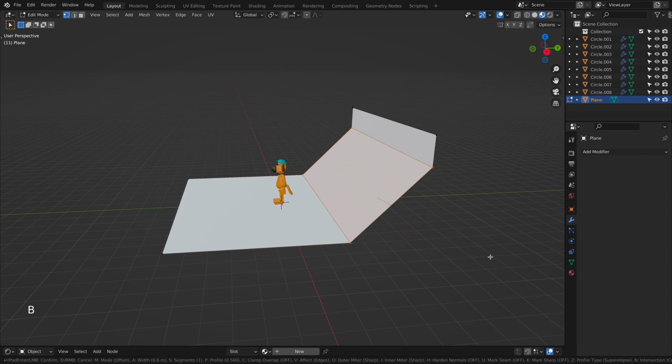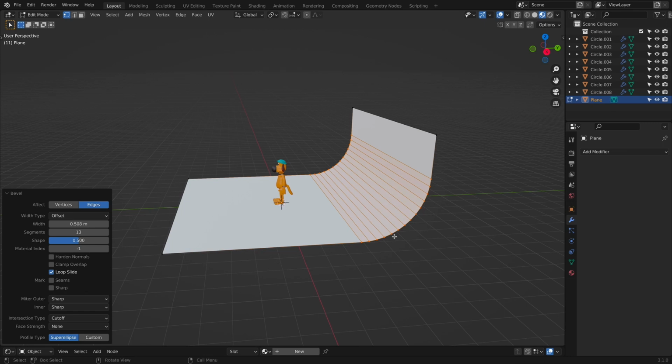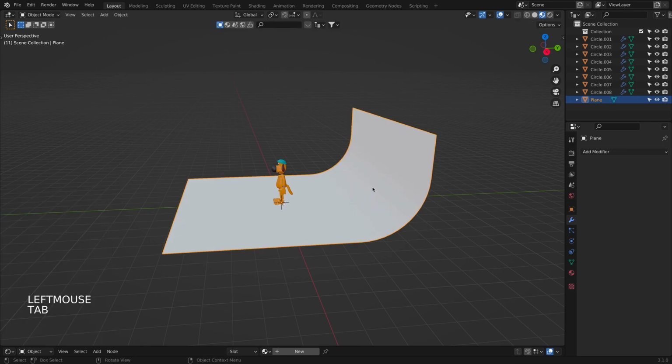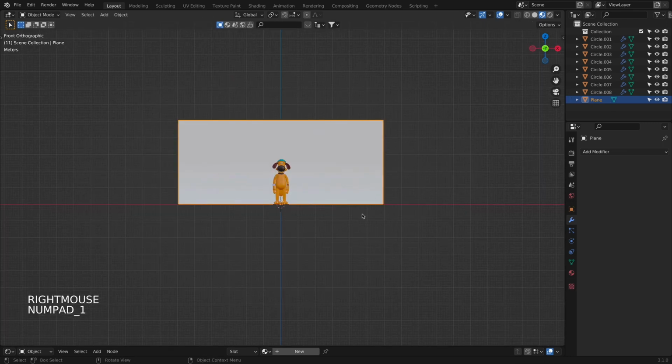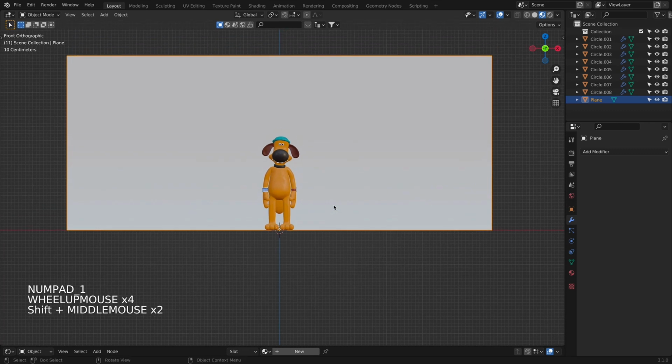Then I'm going to increase the number of loops, the number of subdivisions with my middle click button. So I'm going to go just up with my middle click button. Then I will go out of edit mode and right click shade smooth. This is going to be the final.